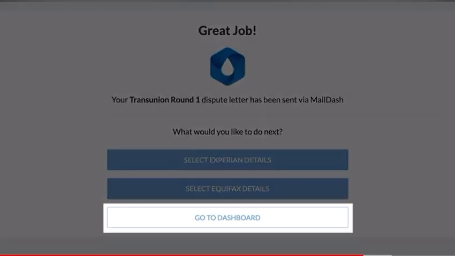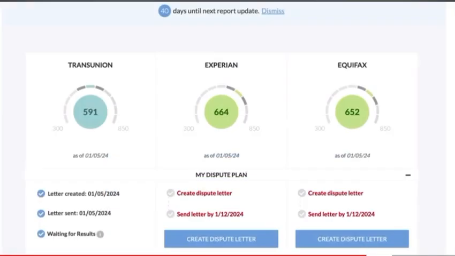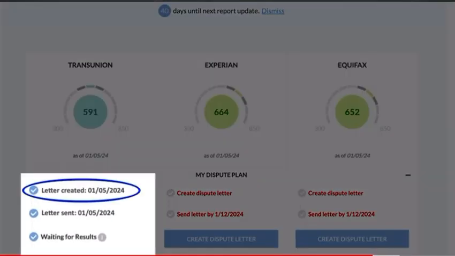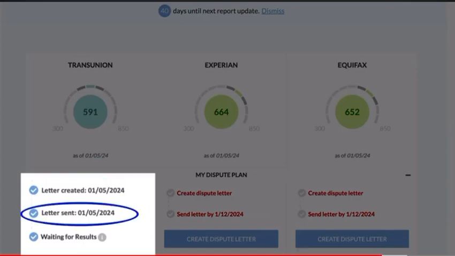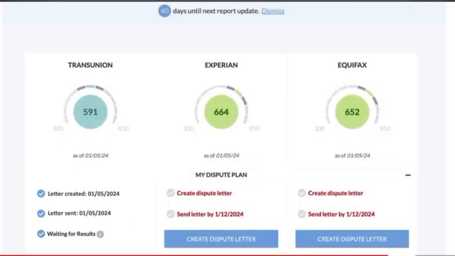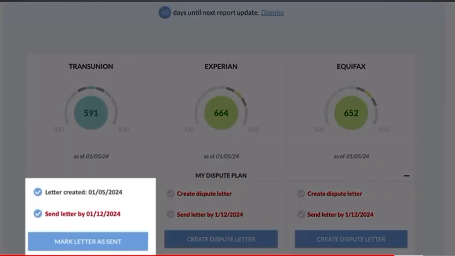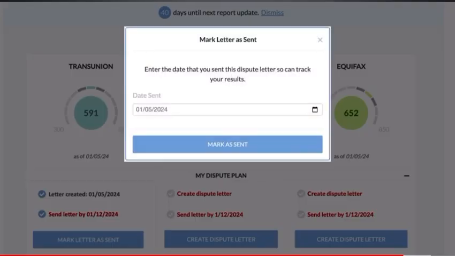Let's finish up by going back to the dashboard. Notice my dispute plan has been updated to show that I created my dispute letter on this date. Because I chose MailDash to send my letter, it automatically marks the letter as sent on the same day. However, if I went with the option to receive my dispute letter via email so I can send it myself, I would see this with a button to mark letter as sent and the date I have to send the letter by. I click Mark Letter as Sent and enter the date I mailed my dispute letter.